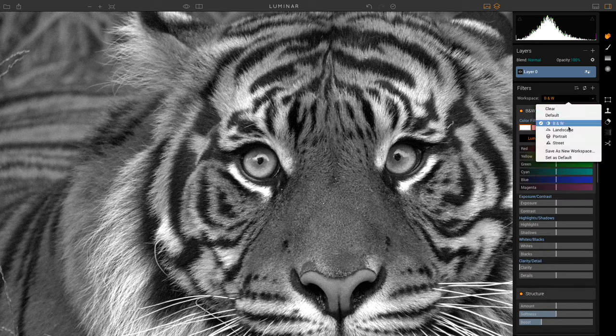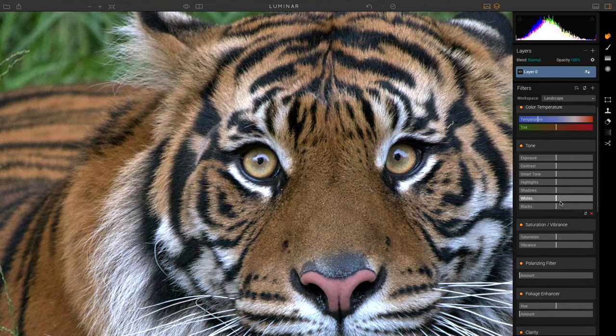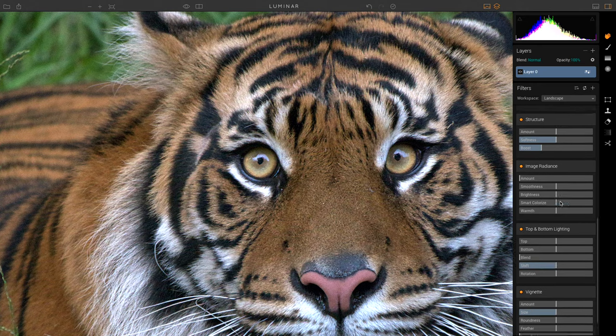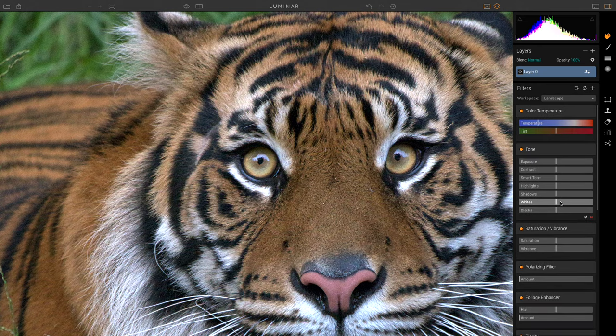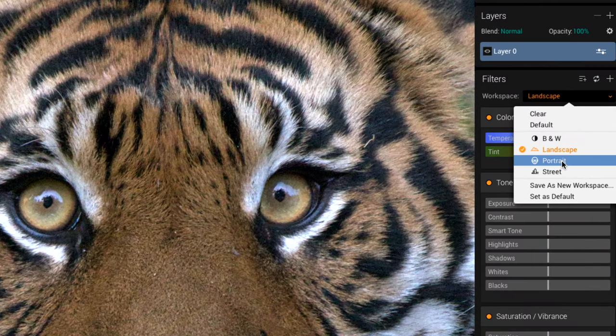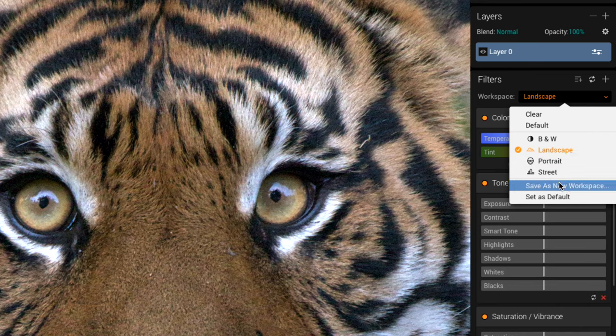I want to work on a landscape. So I go to landscape. And now I've got the tools that I need to do an awesome landscape image. See, it calls up these tools that you might want to use for this, but then you can save your own.